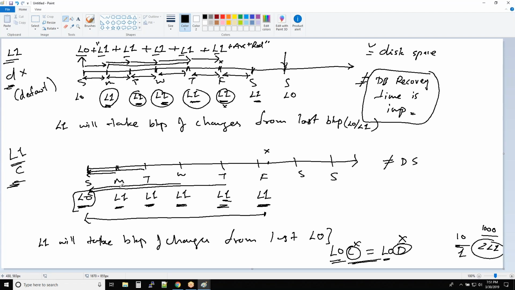Because see, in the cumulative backup, it is taking the backup multiple times. Like the Thursday L1 has the changes from Sunday till Thursday. Also, the Friday L1 is also having changes from Sunday till Thursday, and also the Friday one. So if your disk space is important, don't use cumulative backup. But when to use cumulative backup? If your DB recovery time is really important.